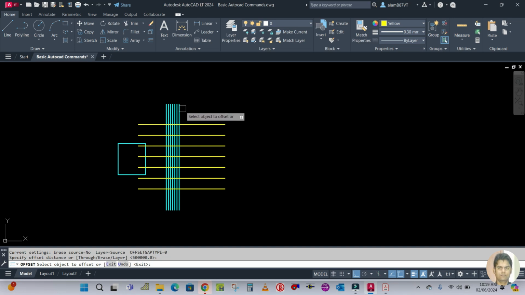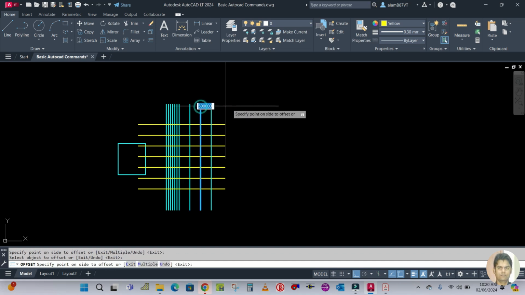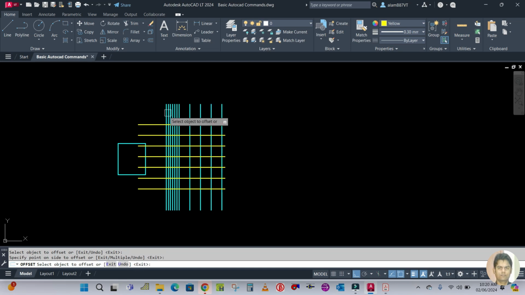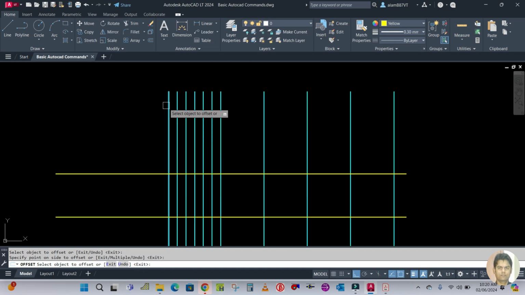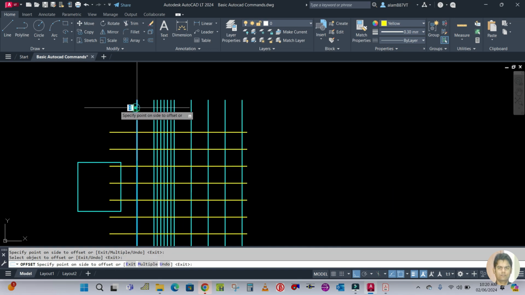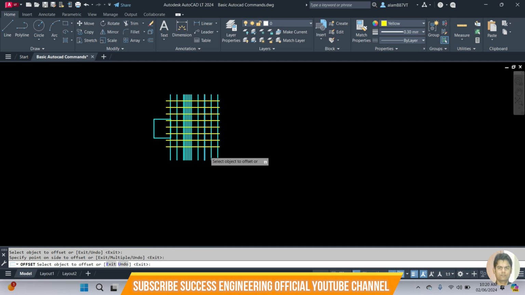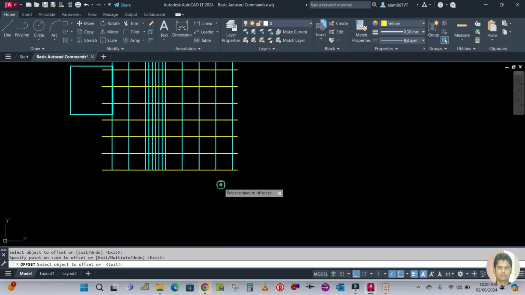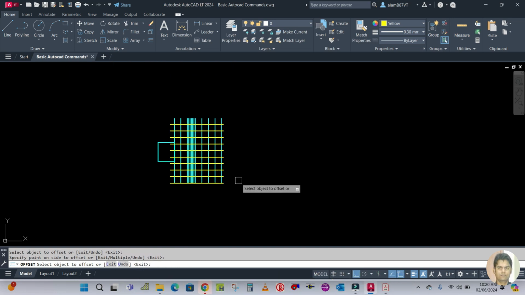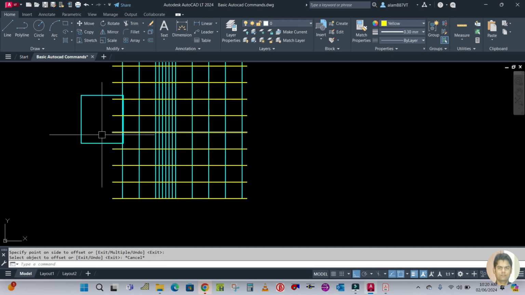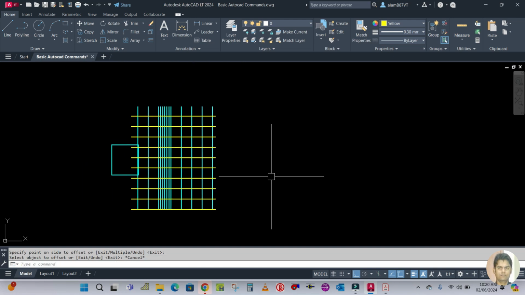So I want to offset this line to this side. Just click, select the object and click this side. Now I want to offset this line to the left side. Just select and click. I want to offset this side, so no need to draw again, you can apply the offset command. So I hope you guys learned this command, the offset command.